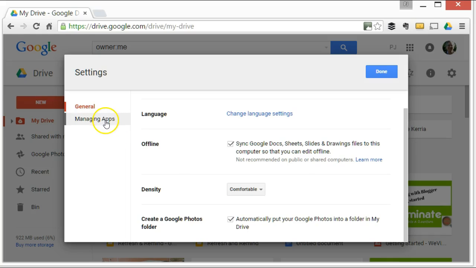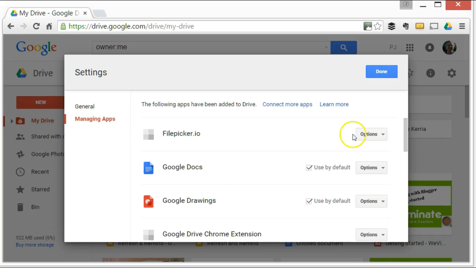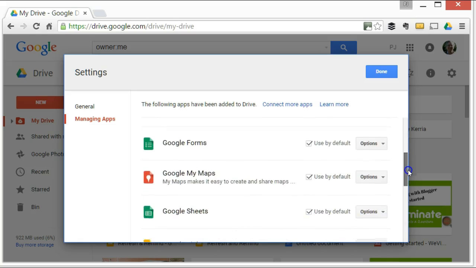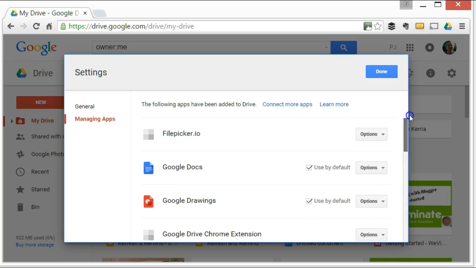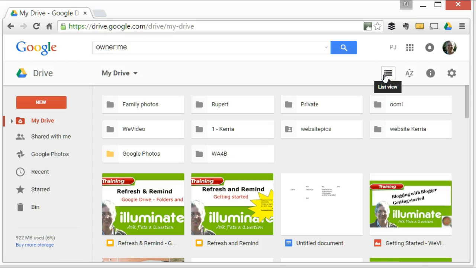Now here I've got Managing Apps, and this allows me to see the apps that I've currently got connected to my drive. So as you can see, these are the ones I've actually got connected, and again, your list will vary against that. So I'm just going to click on Done, and there we are, back out here.